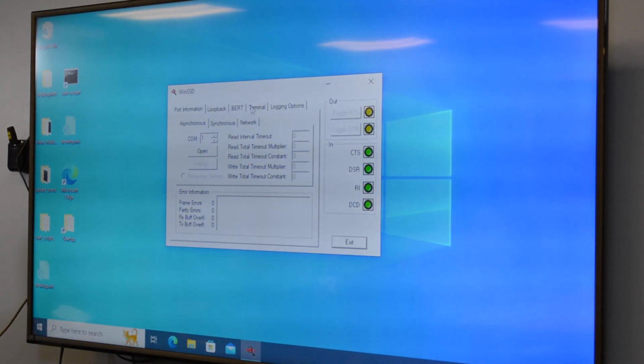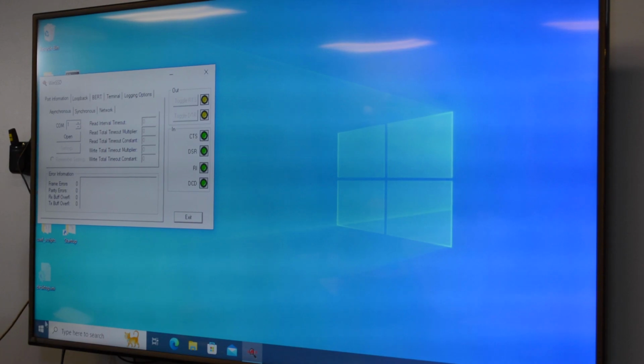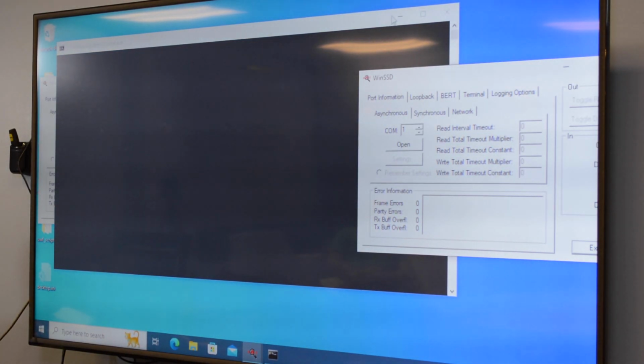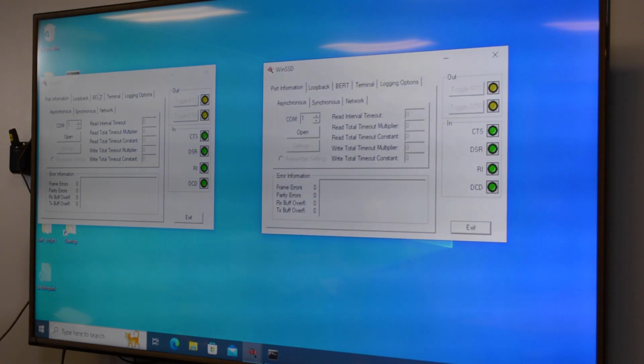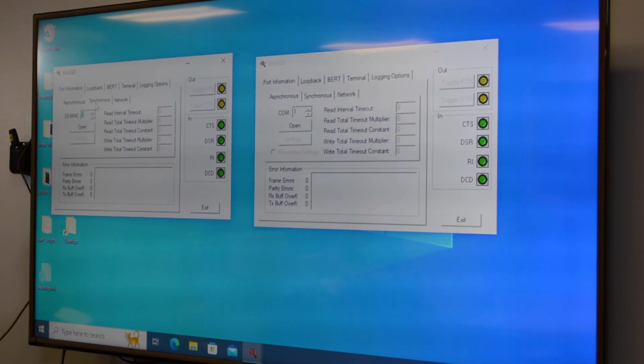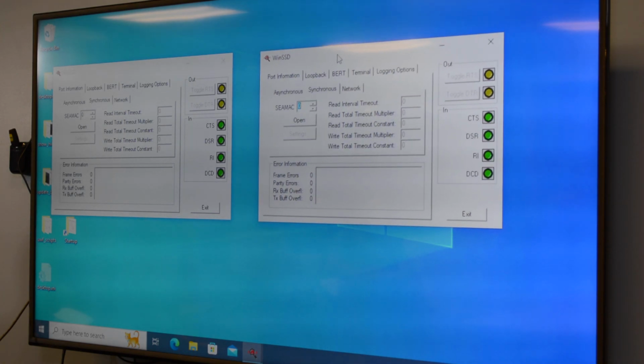To do this, I'll open two WinSSD windows, one for each card. There's no problem running multiple instances of WinSSD. CMAC cards get enumerated as CMAC 0, CMAC 1, CMAC 2, CMAC 3. You'll notice that Matthew is using the asynchronous tab. I'm using the synchronous tab of WinSSD.